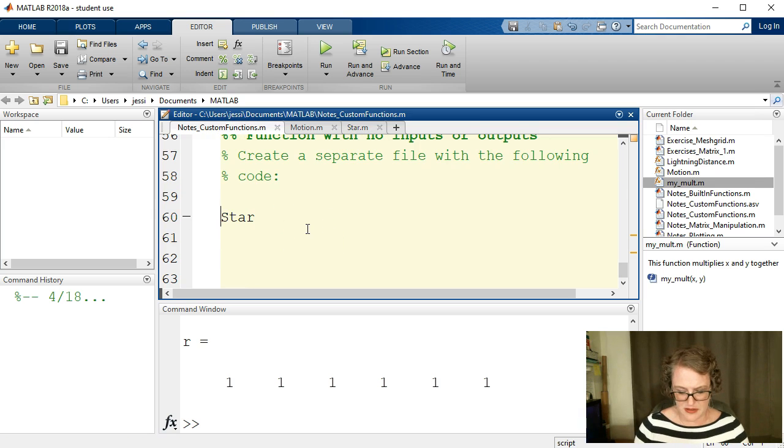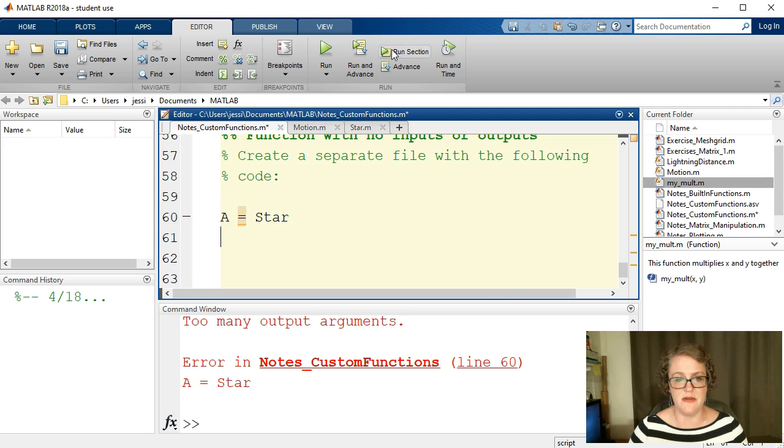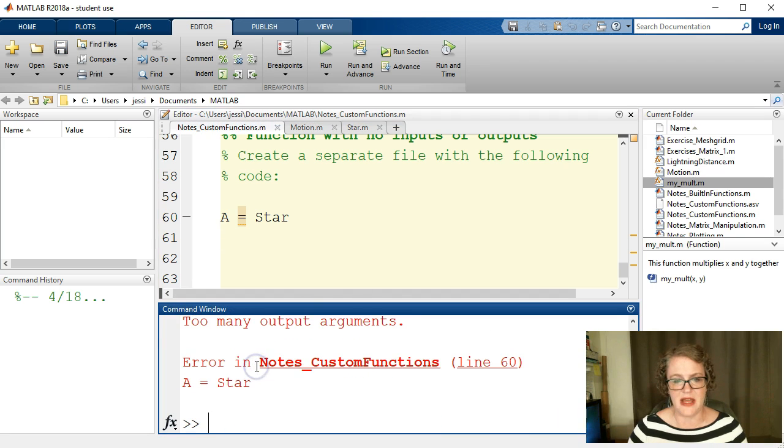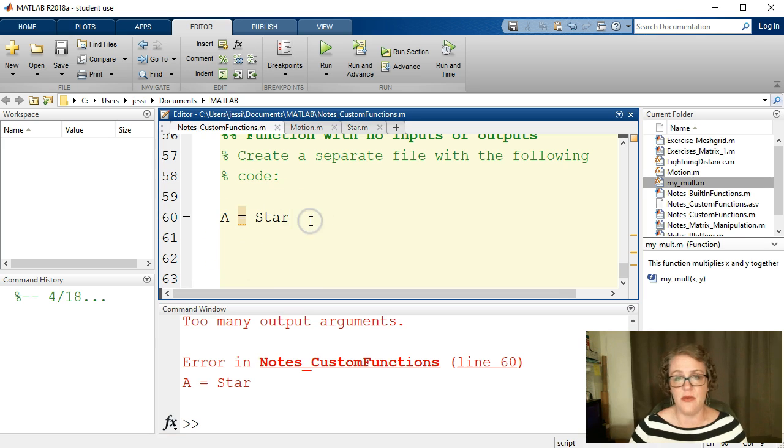And you can even do something like A equals star and say, whatever the output is from star, I want to assign it to the variable called capital A. See what happens when you do that. Too many output arguments. We're getting an error because we're asking for an output, and MATLAB knows this function isn't going to give us an output. So we can't do this. We have to call it with no output being saved, just star.